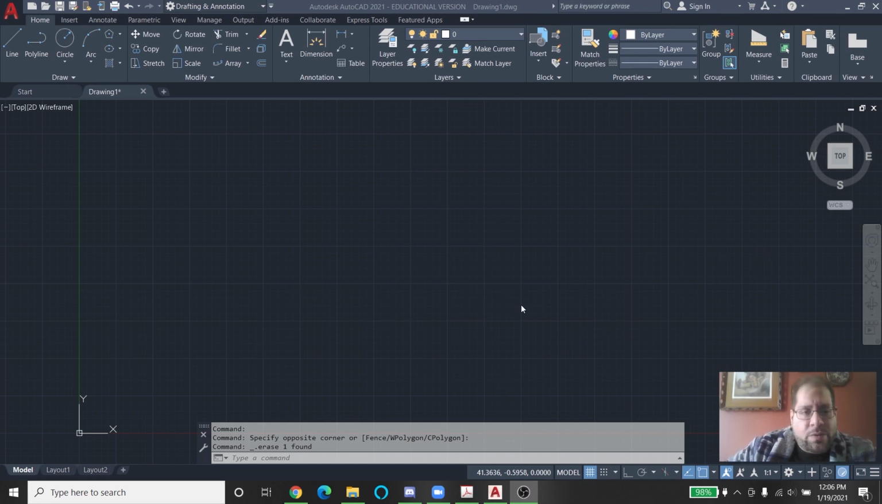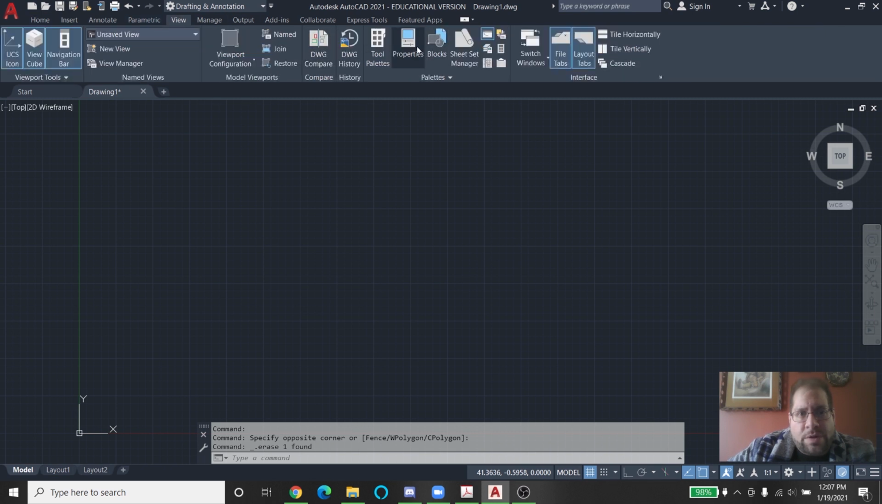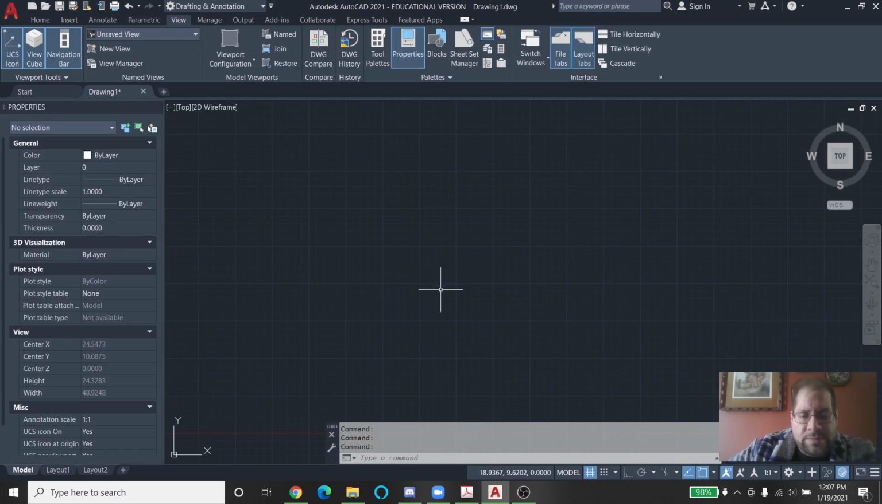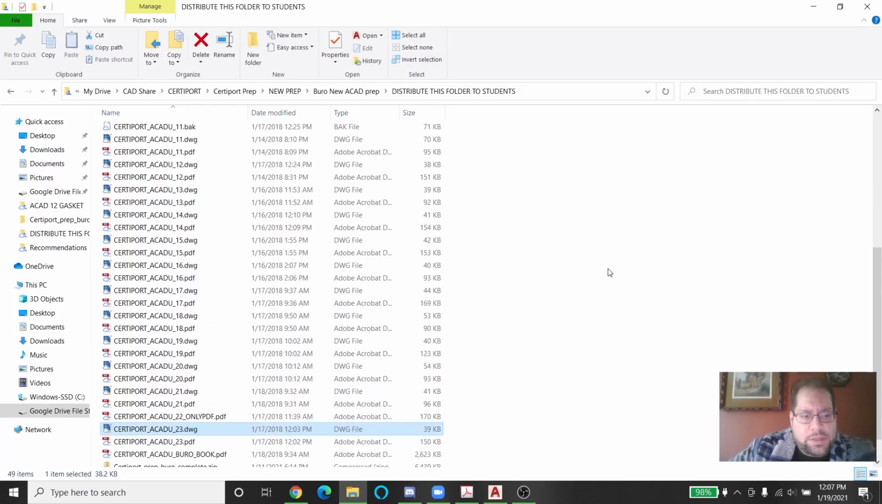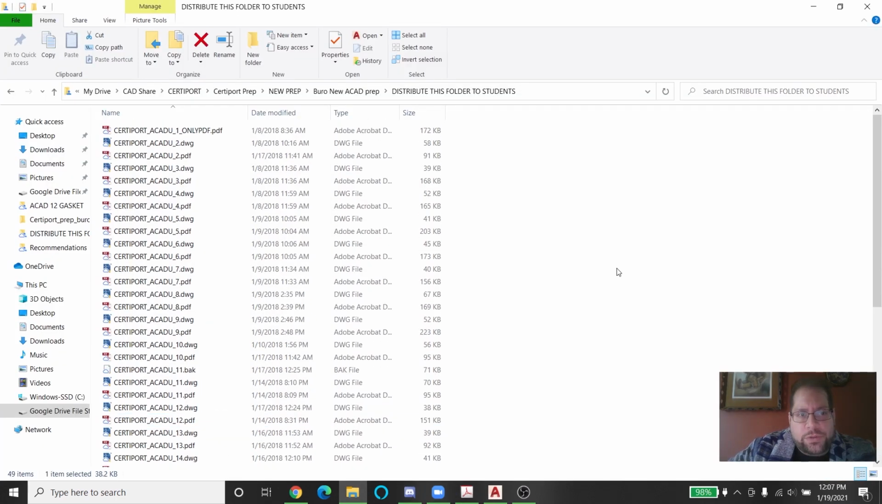Okay, so right now what you're looking at is the blank screen of AutoCAD. In order to be successful when you're taking the Certiport test, I think the first thing everybody should do is, in the view area, turn the properties on, or you could just type PROP. And here you will see my folder with Certiport material in it.